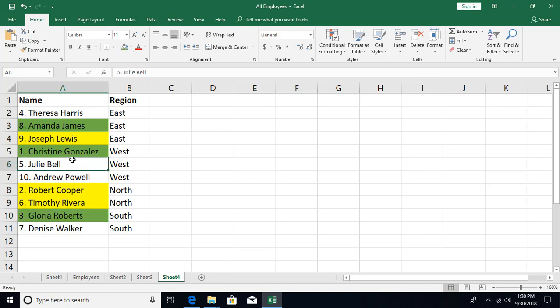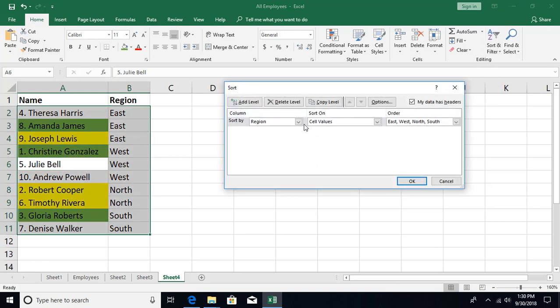Okay, so if you want to perform the sort operation on the basis of color, you can also use the custom sort. From here you can say I want to sort the names based on the cell color, the background color, and which color you want to sort. If I select green, it's going to put the green at the top. If I select yellow, yellow is going to come at the top.